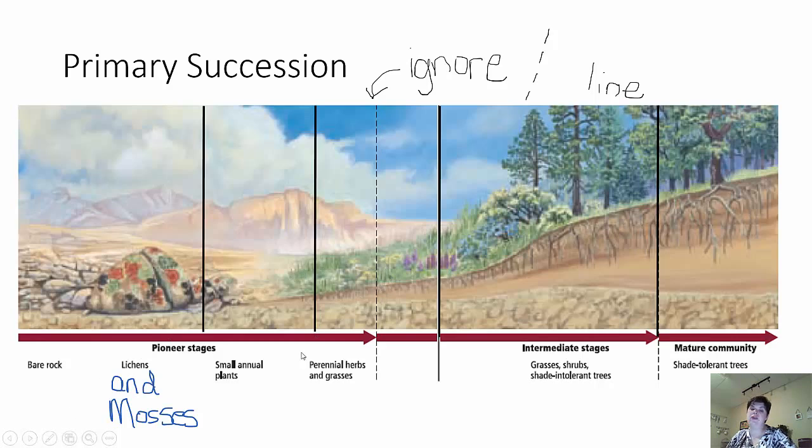This is what it looks like in the textbook. Here's your lichens and your mosses section, your bare rock. You've got some grasses starting to grow, annual plants. Then you have the perennial herbs and grasses that produce seeds and also hibernate and come back from the roots that are in the soil the next season. Intermediate stages will be grasses, shrubs, shade-intolerant trees. And then you get your shade-tolerant trees. These are the trees that can live under the larger trees.